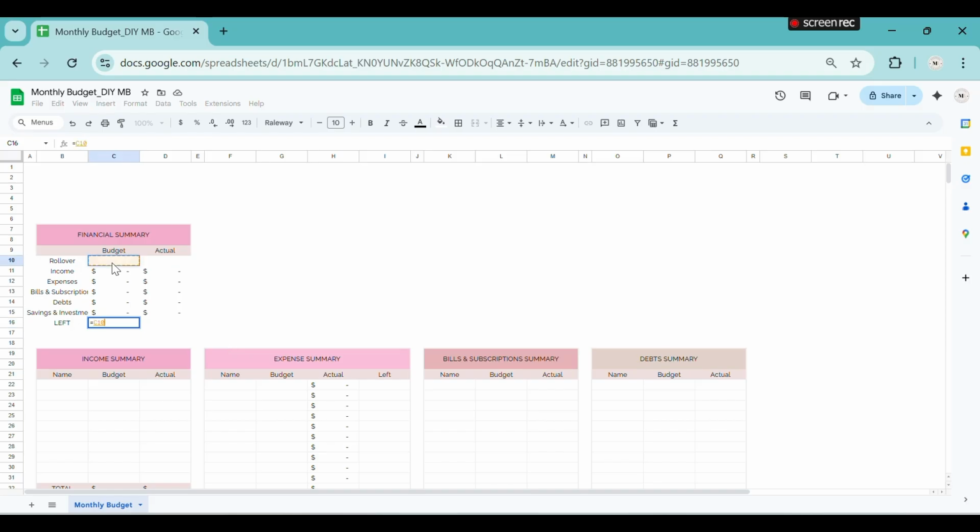For left, use this formula: rollover plus income, minus expenses, minus bills, minus debts, minus savings. Copy this for the actual column as well.